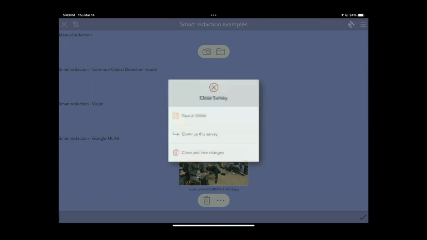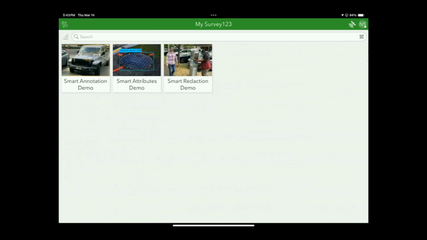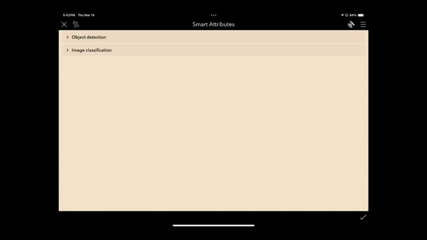As I say, you can also configure the type of redaction you want: blurring, pixelating, or you can choose a color to do a solid block out. Or you can use a symbol like an emoji, or if you've got some sort of graphic that you want to put over the top of someone's face as well. Okay, so that's smart redaction, and let's quickly take a look at smart attributes.